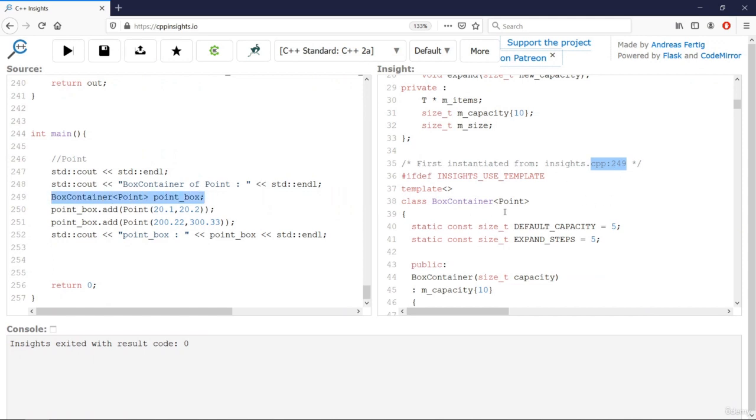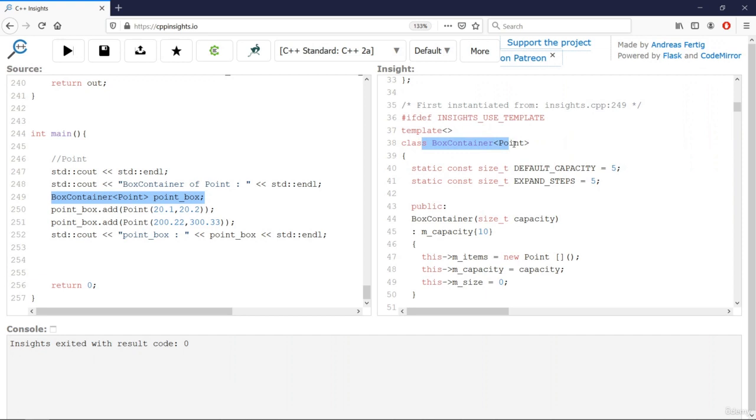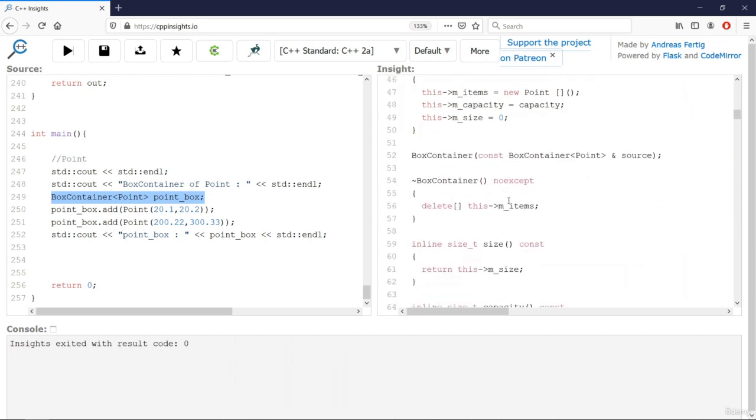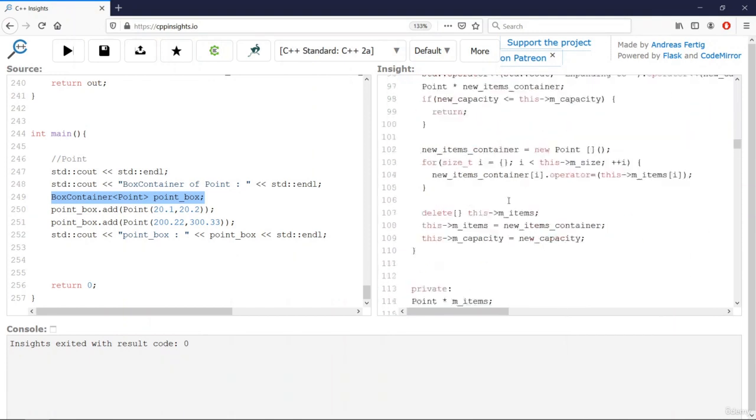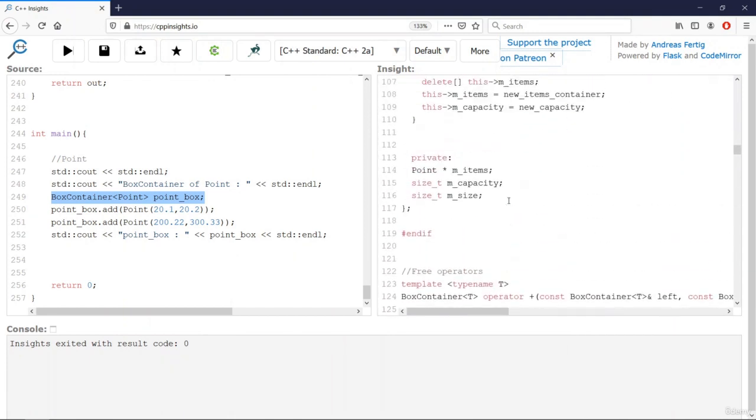We have this line here. And you see that the class now has been specialized for point. If we go down, we're going to find that this guy is now modeling a box container of points because our array is now going to be storing points. This is a dynamic array for points, and this is really what I want you to see. You can use CPP Insights to really see which template instances were created for your class.